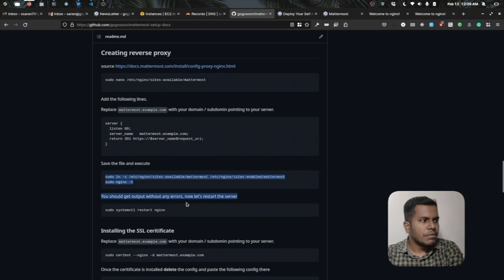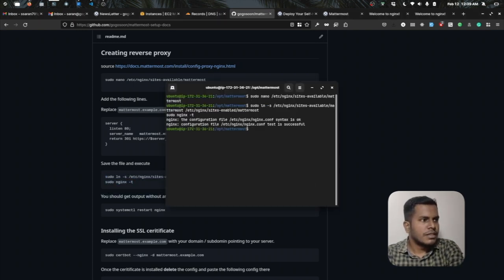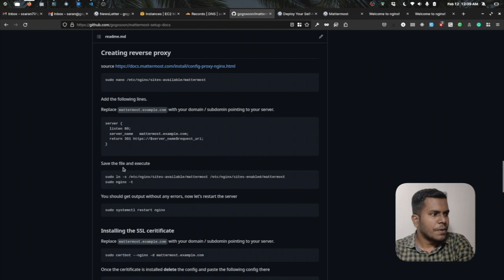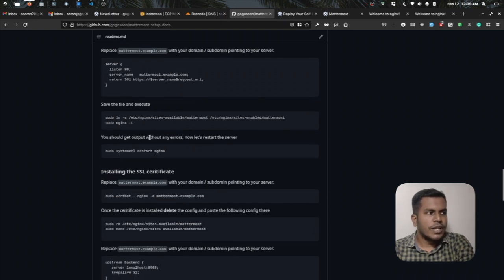Okay, so I'm copy-pasting these two commands. I'm pasting it. So now it says, okay, this configuration syntax is okay. The test has executed successfully, without any errors. So that's what I have mentioned: you should not have any errors.